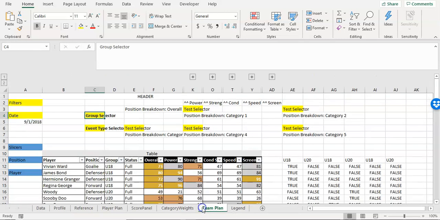So let me go back to the team plan. Let's just select a couple of these. So we have U18 and maybe we have all. Imagine that these are going to be picked from a drop-down menu.